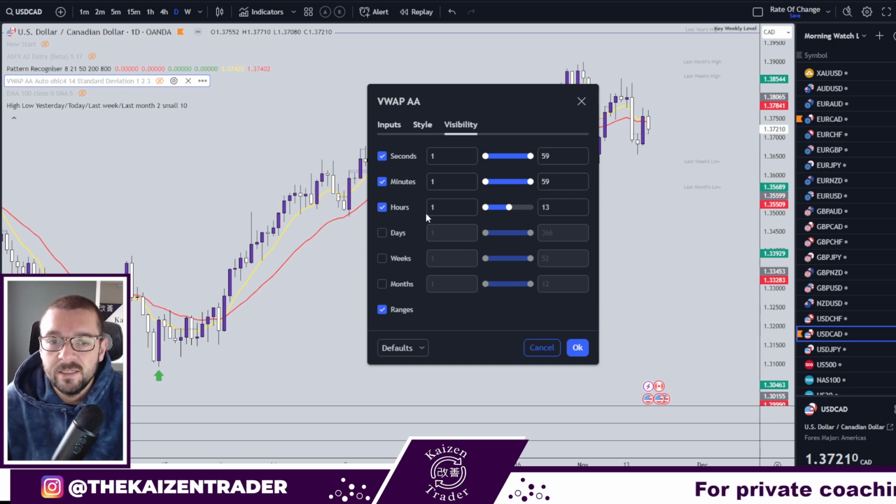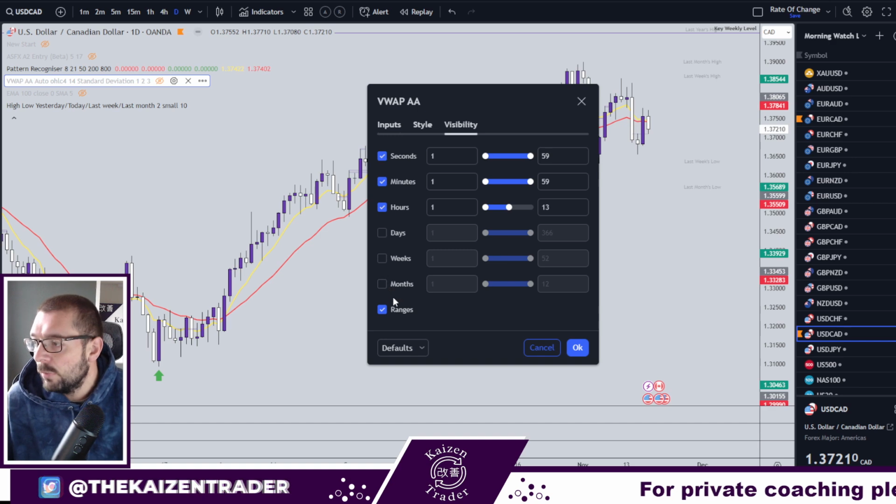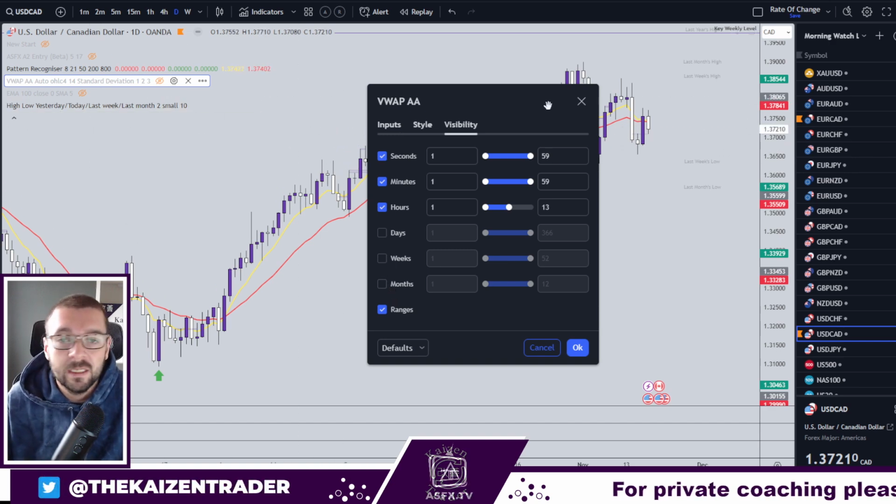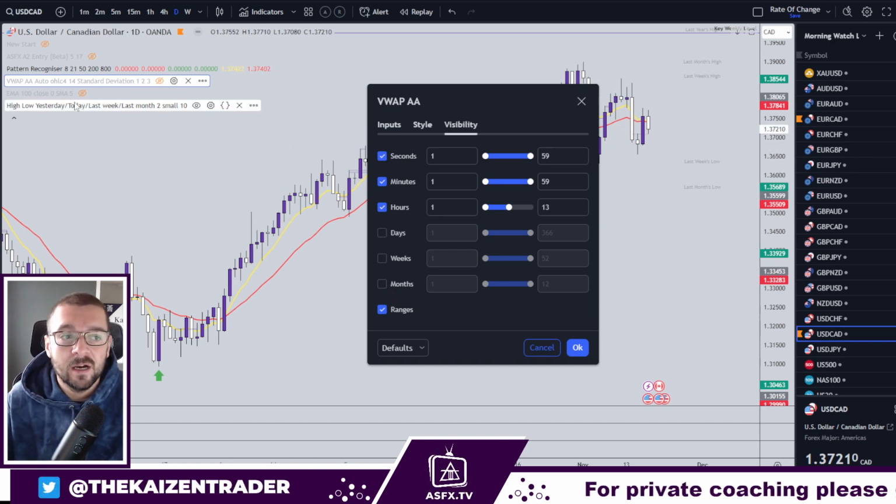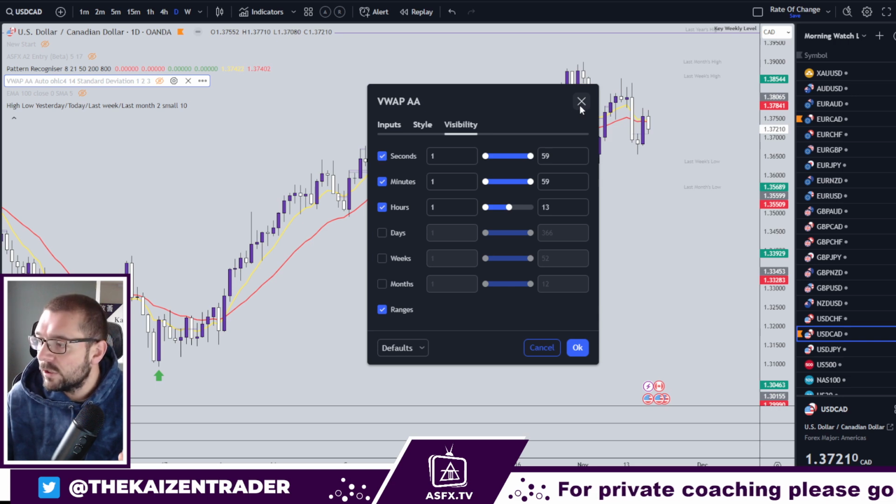So I don't want it to show on anything on the daily time frame. So the daily, the weekly, or the monthly time frame, I remove it, and I can do that for any indicator that I like. So it only shows on the time frames that I am interested in it.